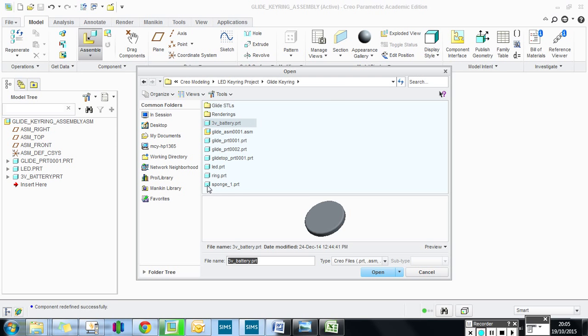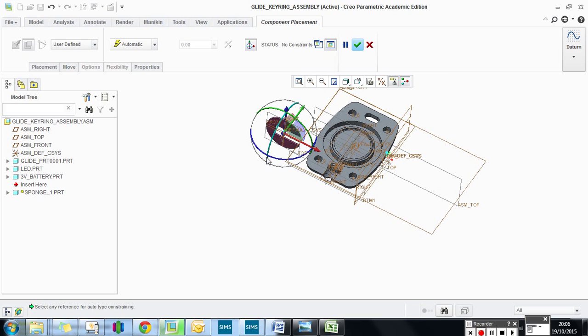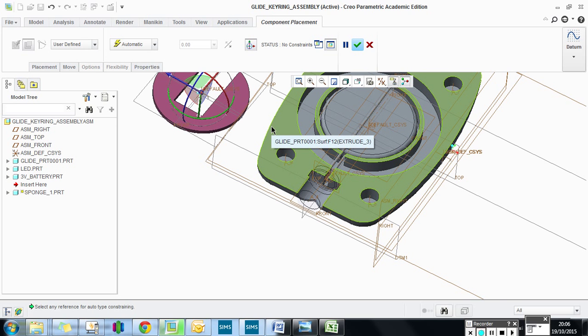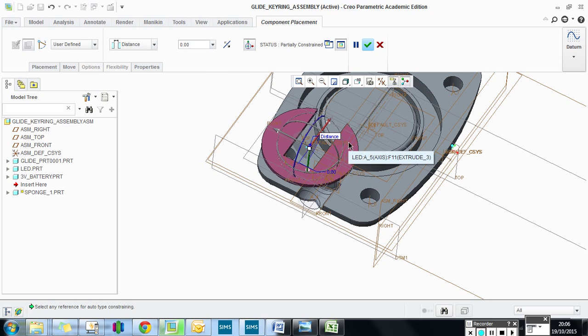On this model we also have a sponge component. This allows the LED to not touch the battery until it has been pressed. Right, what I'm going to do here is choose the front plane, and I'm going to choose, so you can choose planes or surfaces. In fact, you can choose anything that you think will help it go into the position you want it to. So I'm clicking them together, and that's now aligned my sponge surface.